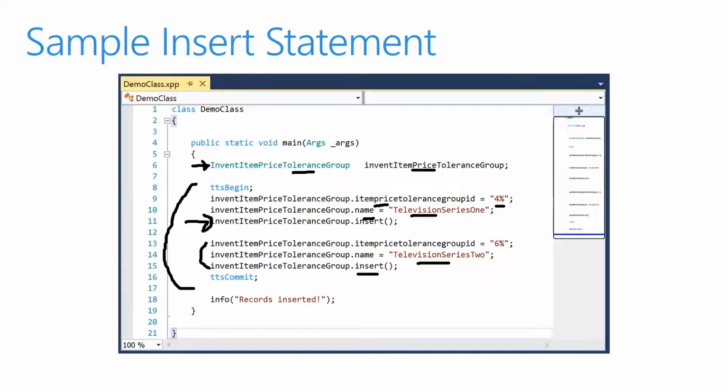And then at the very bottom, if everything has run smoothly and everything is being inserted, we have our ttsCommit. And then once all of our records have been inserted, we're displaying an info log that says the records have been inserted.